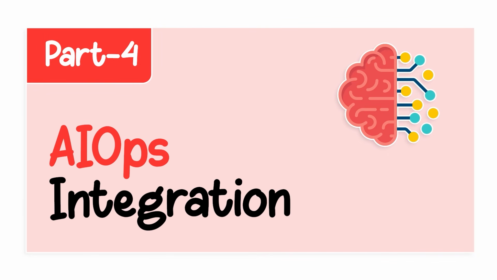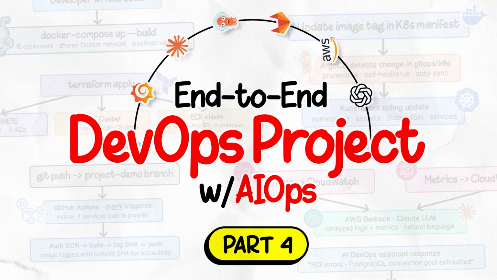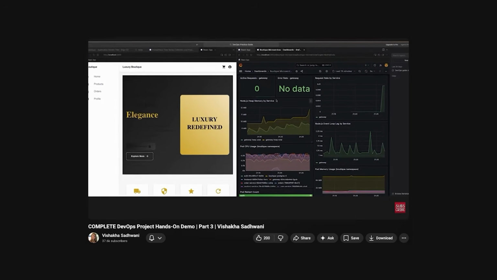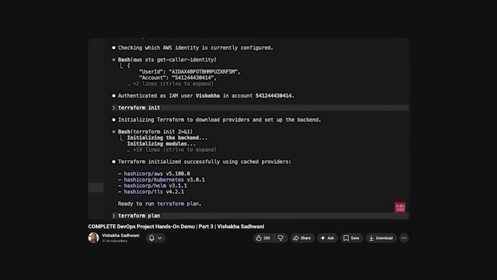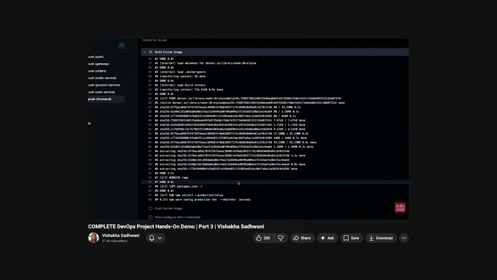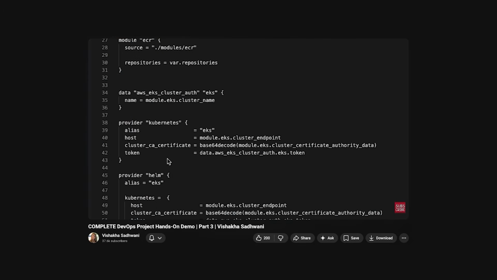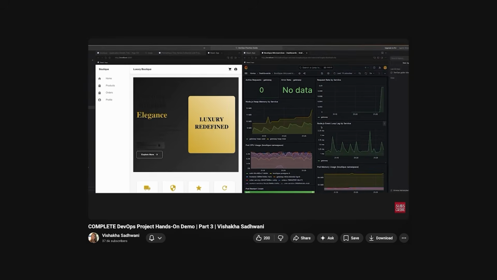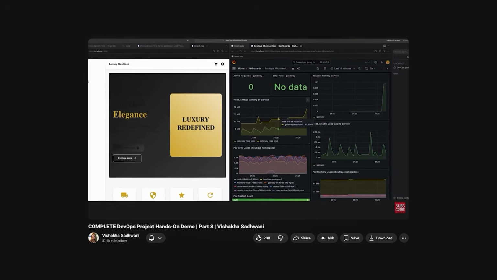In this video, we will be building an end-to-end AIOps project. And this is where we will be adding AI into our DevOps workflows. So far, we have built an end-to-end project, deployed an e-commerce application locally, provisioned a whole infrastructure on AWS, ran a CI/CD pipeline using GitHub Actions, configured Argo CD operator to sync with Git Repo, and also configured the observability layer using Prometheus and Grafana. Now we are adding intelligence to it.